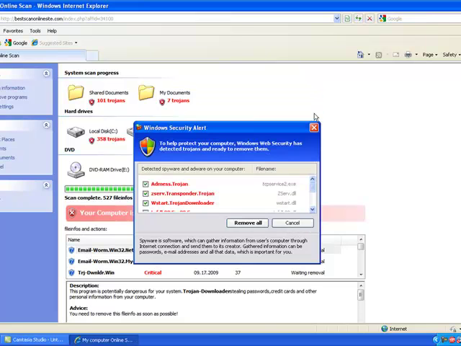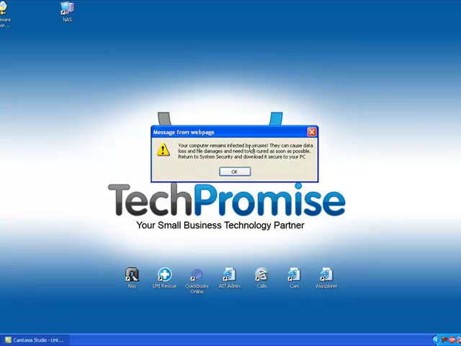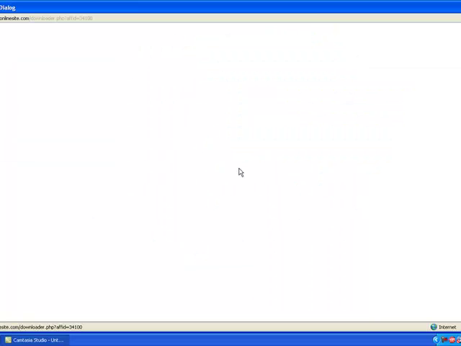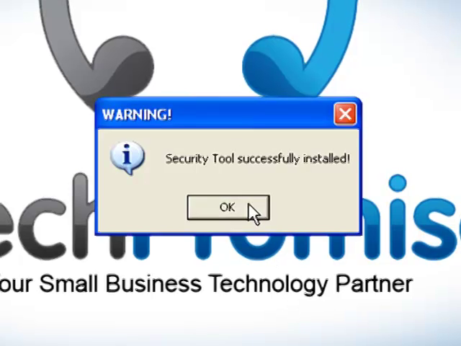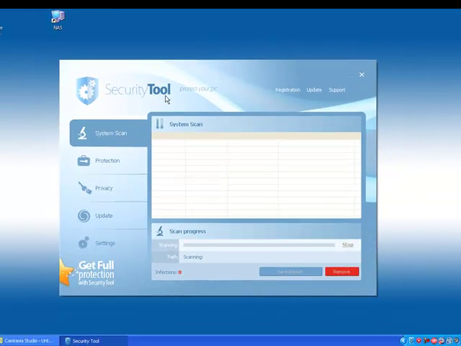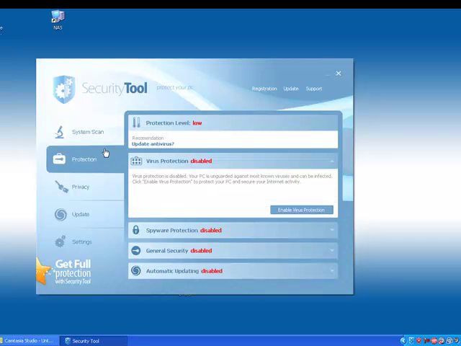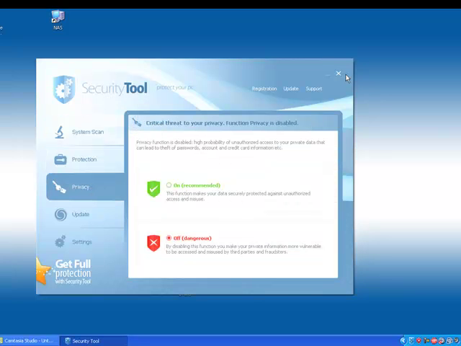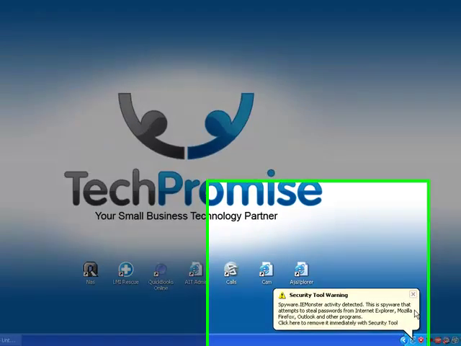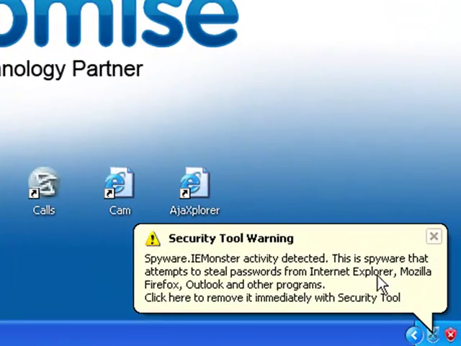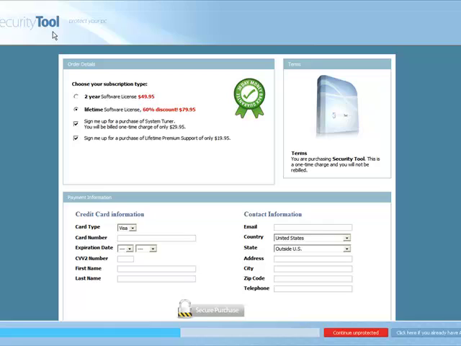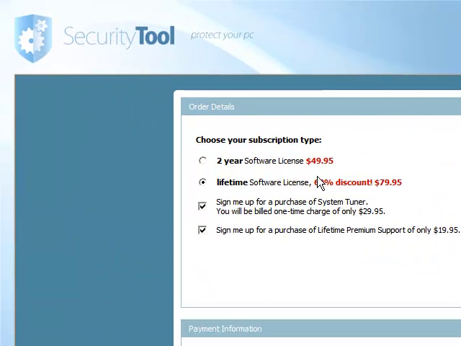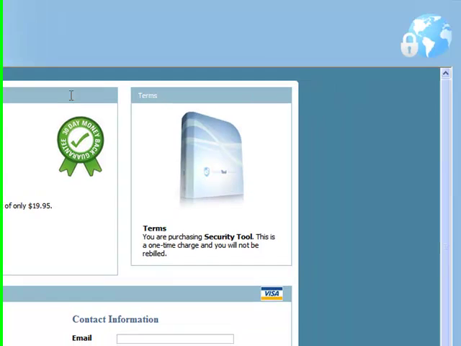And no matter what we do, we can't get out of this. Meanwhile, the actual virus is being installed in the background. And in a few moments, here we go. It says the security tool is successfully installed. Now, this is actually the virus. This is the security tool, and it looks like a legitimate security tool, actually. And here we go. It's warning us that our computer contains spyware. And no matter what we do, we get prompted with a window like this, and a lot of people get tricked into giving them their credit card information.